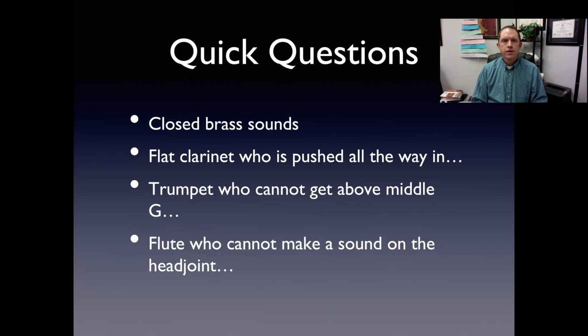Okay, so some quick questions. So closed brass sounds. Okay, when I hear a closed brass sound, the very first thing that everybody goes to is, well, we need to open your back teeth. I've seen students who look like they have a basketball inside of their mouth, and they're playing and they're still getting a closed sound. Which begs the question, it's not an issue of where your mouth is or tongue placement. It's a matter of hearing. Are they hearing the right pitch? Are they buzzing the right pitch?